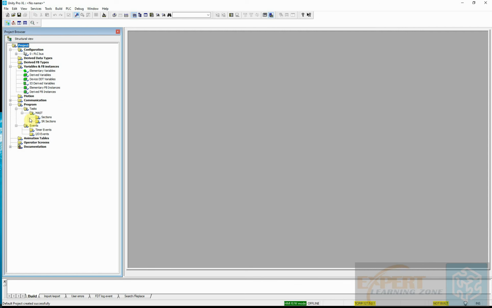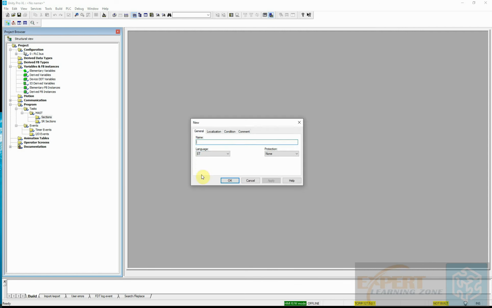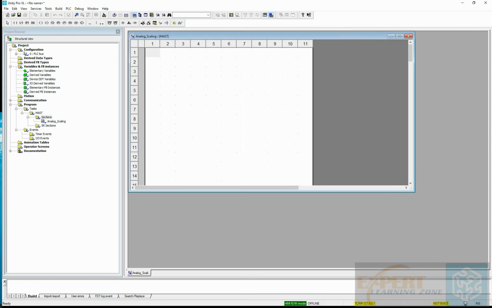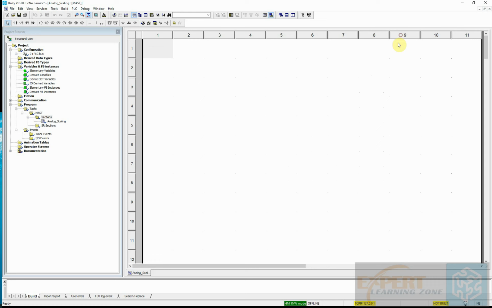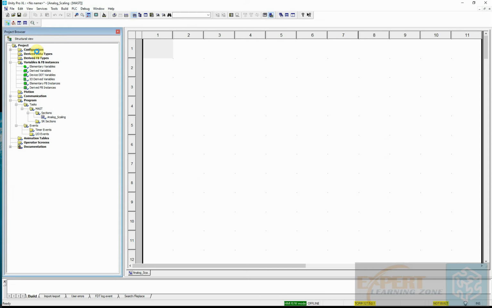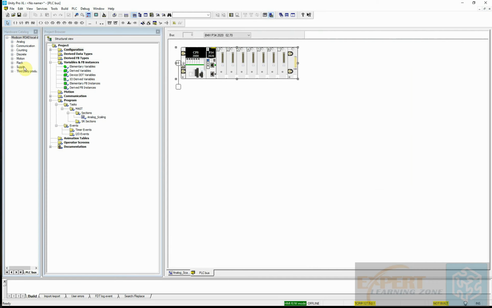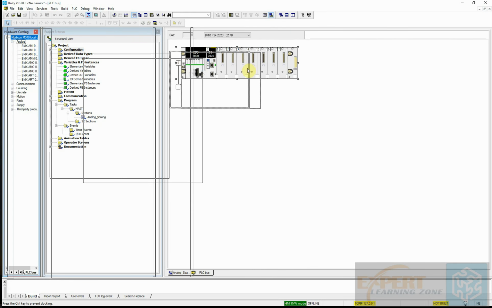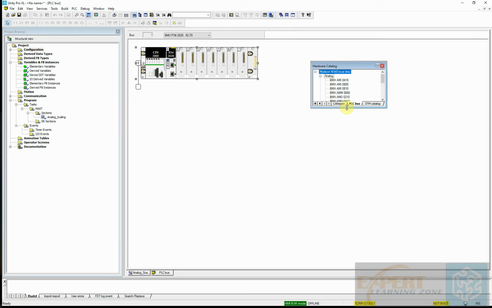What I will do is start a new project, a new session, which should be in ladder, and I will call that session analog scaling. So this is our main function, but we are now going to create a derived function block that is going to process our signal. Before we create that derived function block, we will go to IO configuration. Under our IO configuration, we are going to set our module. So this is the module that we want to work with.